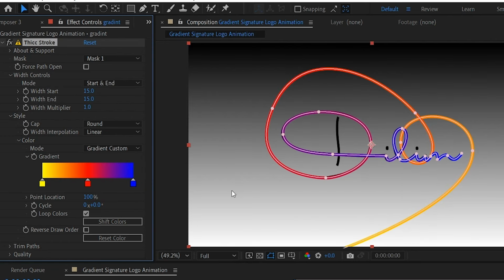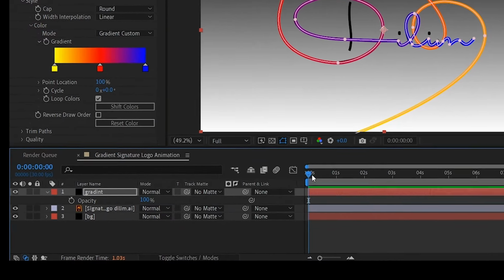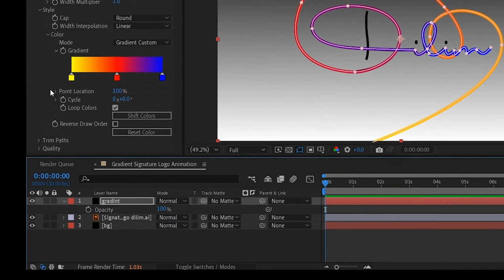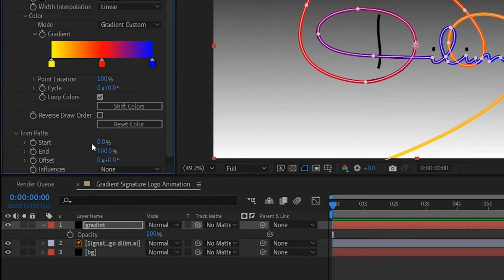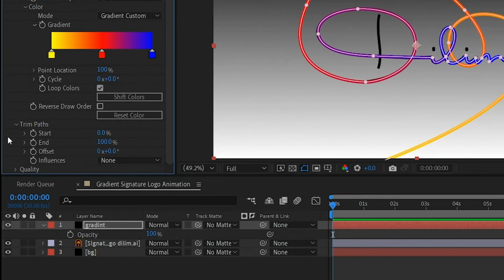Then do not worry about the color. We're going to take care of that later. So we're going to move our time indicator to 0. Then we scroll down on the properties to where it says trim path. That is one of the beauties of this Thicc Stroke. It comes with its own trim path options. Then we're going to set a keyframe for the start and the end, and then make the entire thing 0.